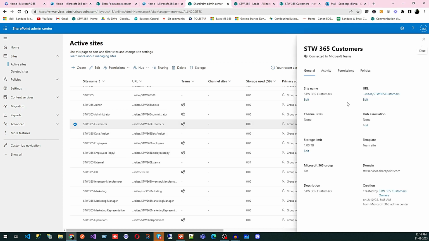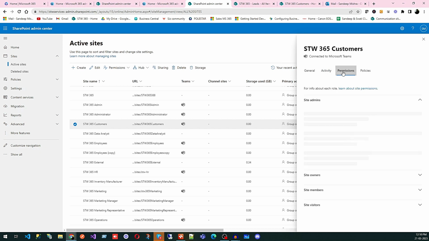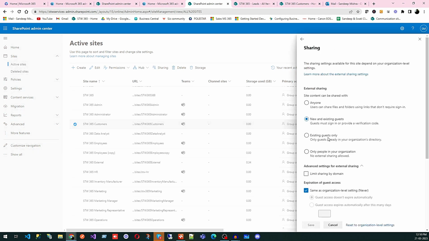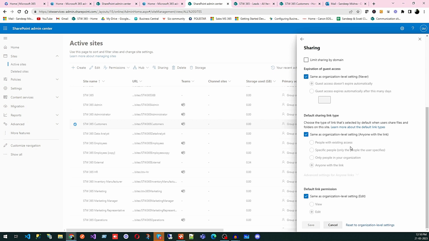Apart from that, you can also see all activities, what is happening within the group, permissions, and policies. Like in Policies, you can see external sharing. Sometimes you don't want to share your SharePoint site outside your organization. So here is the setting. You can go and edit it and see that anyone outside your organization can access this: new and existing guests, existing guests only, only people in your organization, and limited sharing by domain. So this is what you can do. All those settings are available here.